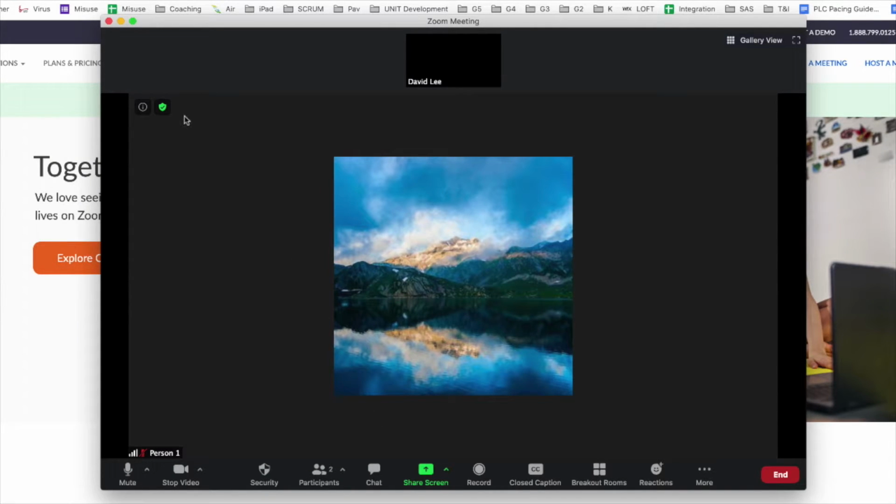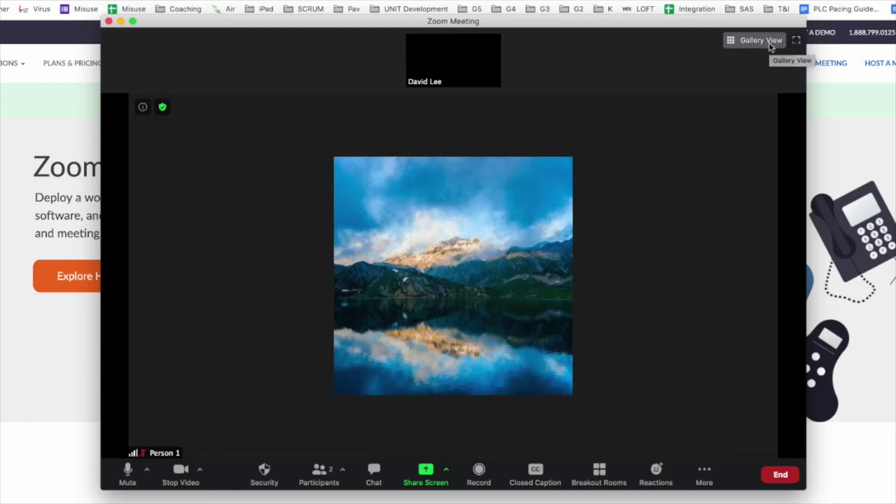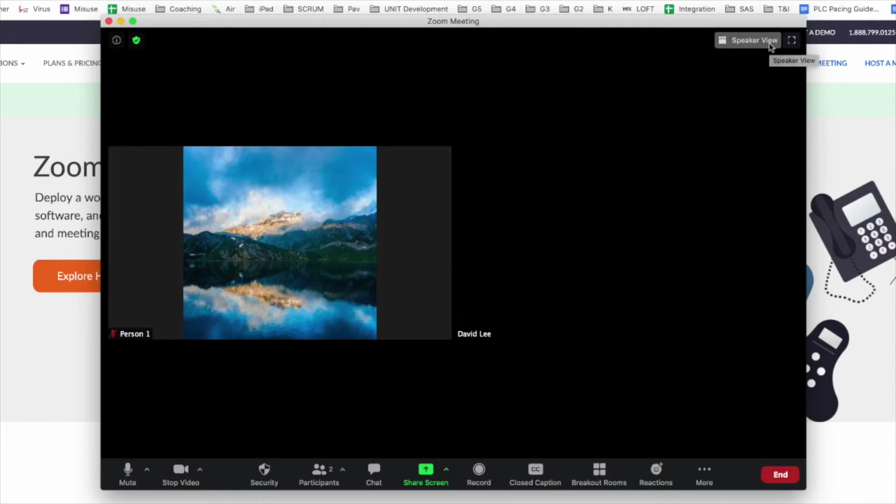So here is the meeting interface. At the top left corner, you can find the meeting information by clicking on the info icon. At the top right corner, you can change the layout to gallery view or speaker view, and also enter full screen.